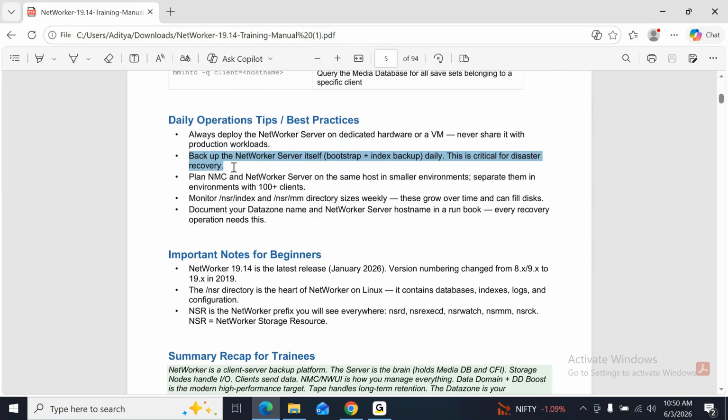Do you understand what bootstrap backup is? No, I don't get it. So bootstrap here means backup of itself. As you understand, it is the backup of the NetWorker server, right? Not the VM.